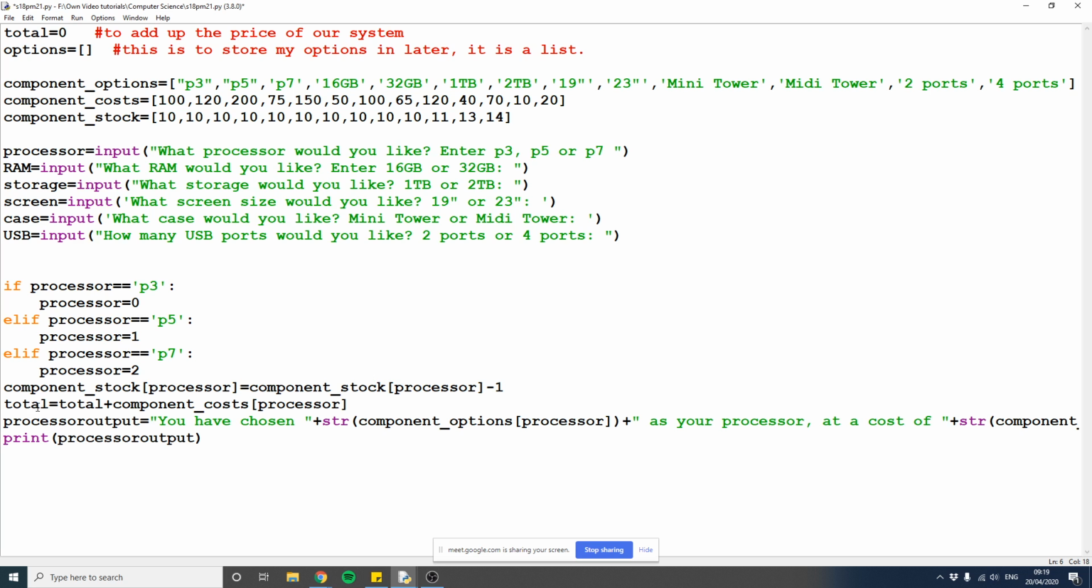Then we go to the next part, total equals total plus component cost, and it goes to the location of 0, because we stored 0 inside processor because we chose P3. So it goes, okay, let's go to component cost 0, that's 100, and we're going to store that inside total. We're going to add it to total. So now inside total, we've got 100.